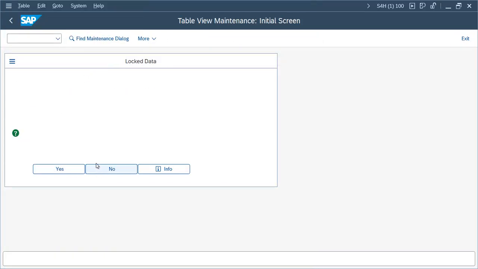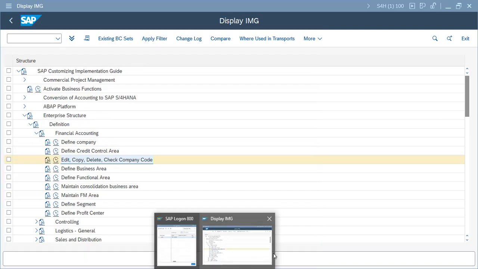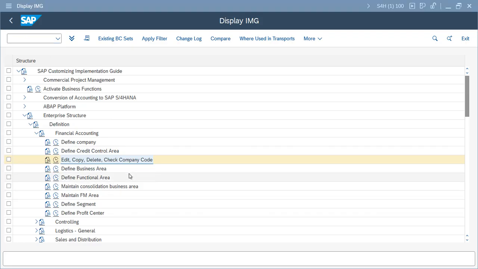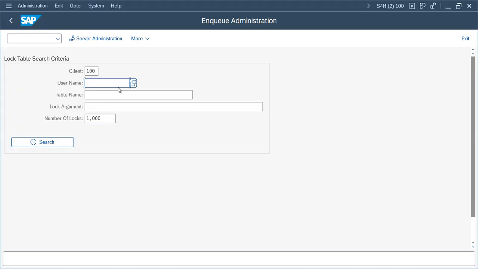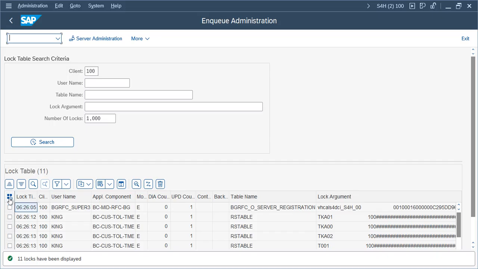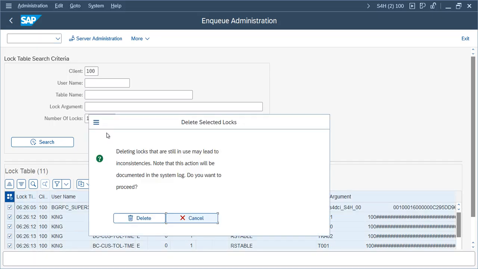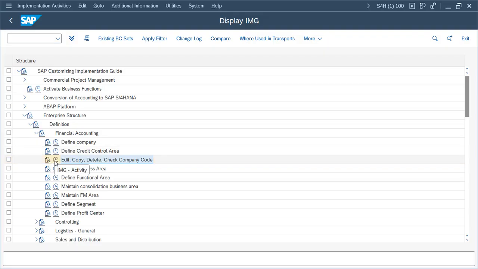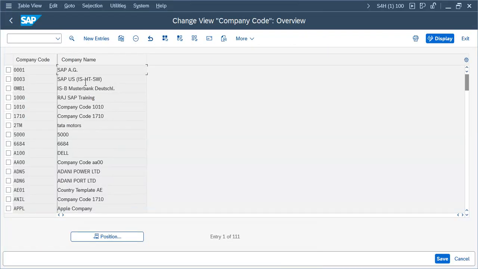The data is locked. Someone is using the same ID. In case someone is working on the same transaction, it is better to delete the lock. For deleting it, we use transaction SM12. Use SM12 and delete the lock entries. If the other person is on the same screen, they have to delete the transactions. Come back here and click on edit. Now I'm able to see the new entries.